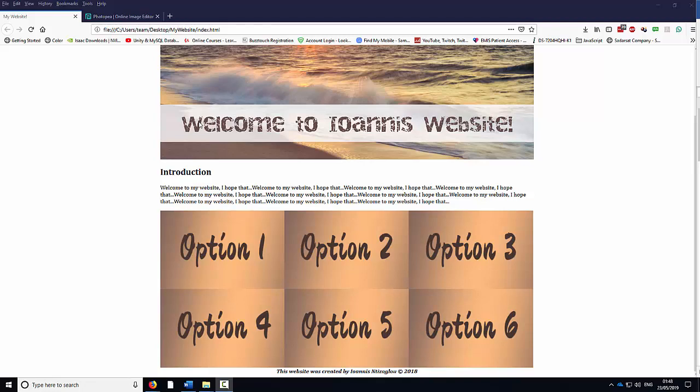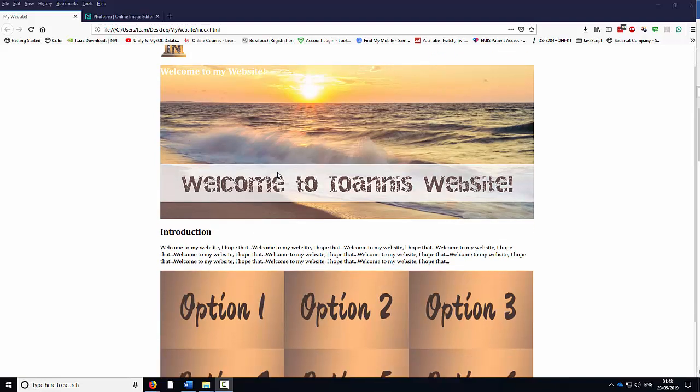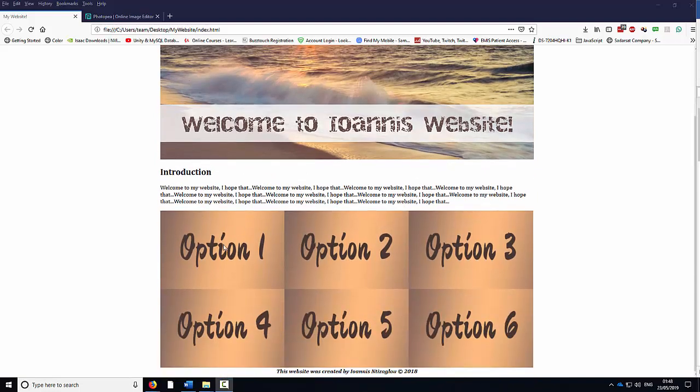In the previous video tutorial, we've managed to actually customize the website based on the images that we had. Now we are going to customize the HTML code in order to generate some hyperlinks. So when you click on option 1, you will be navigated to the option 1 page. When you click on option 2, you will be navigated to the option 2 page, etc.